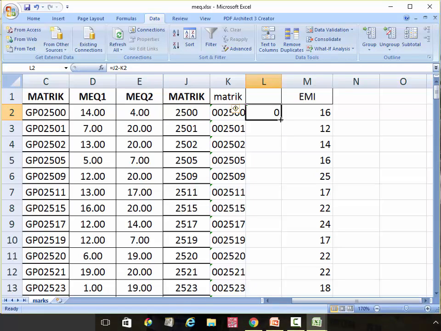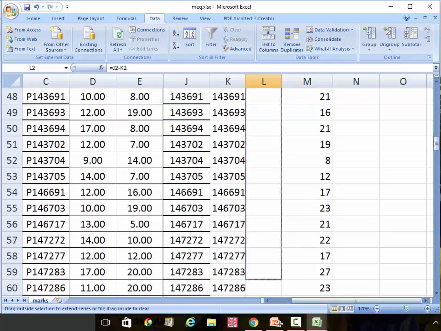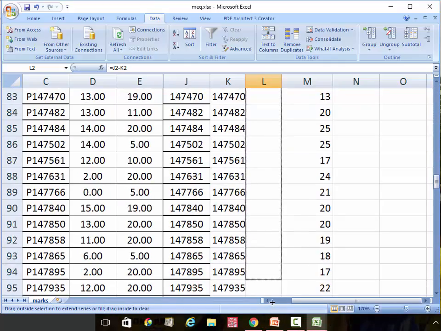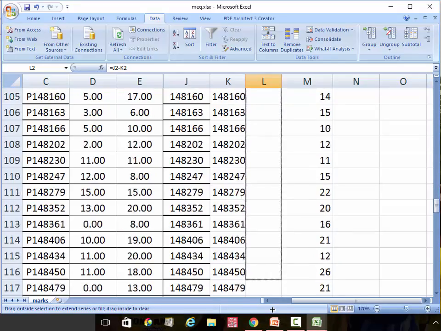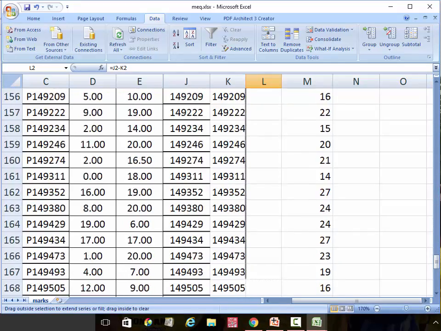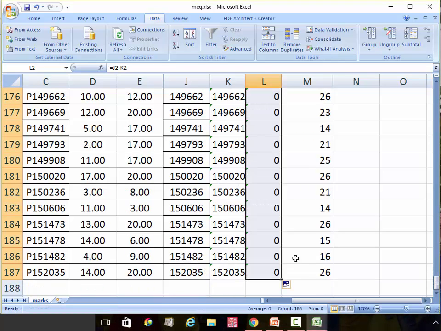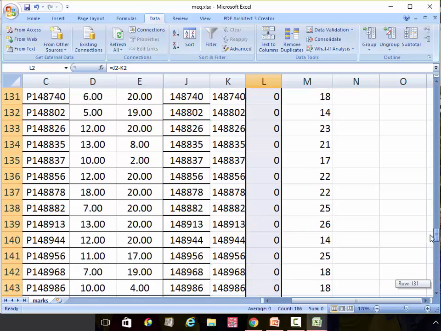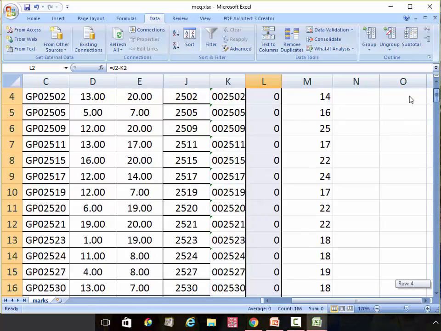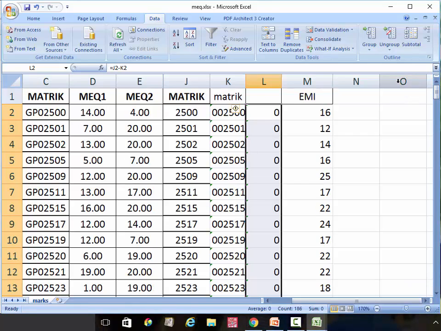Then you hold the bottom right point of the box on the cell, hold it down using the left mouse button, all the way down. If the left side and the right side match, then the difference will be 0. If you're happy your data are correctly tabulated, save.